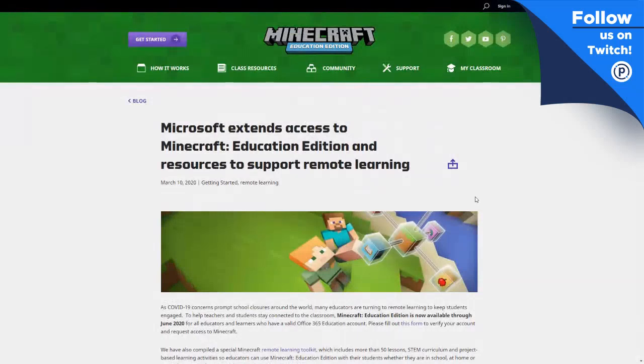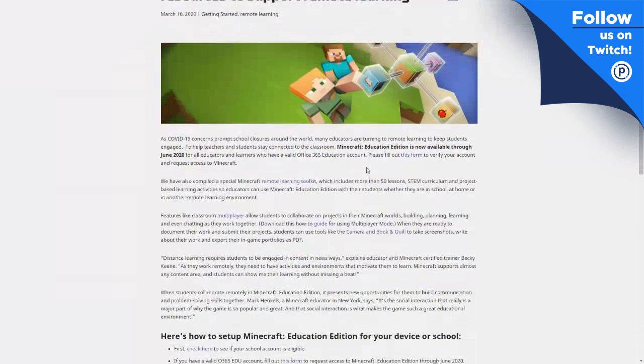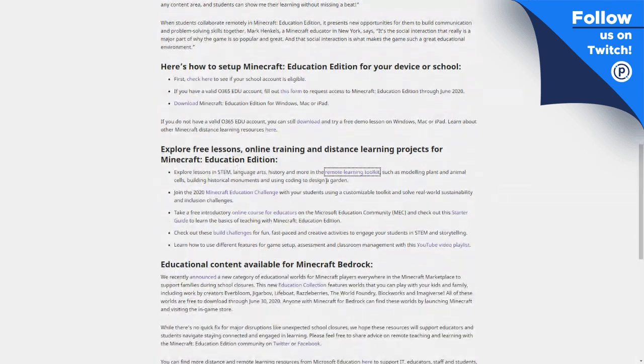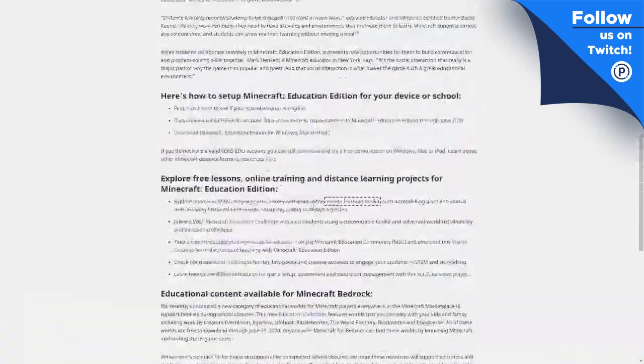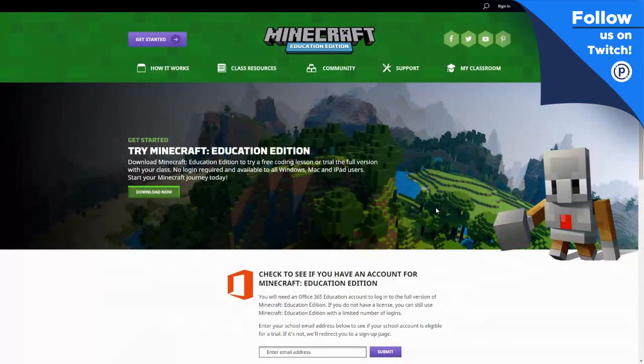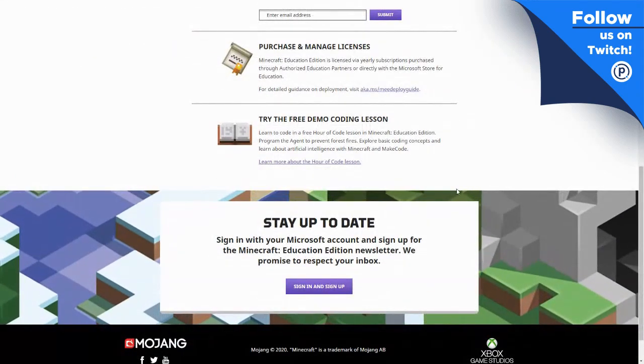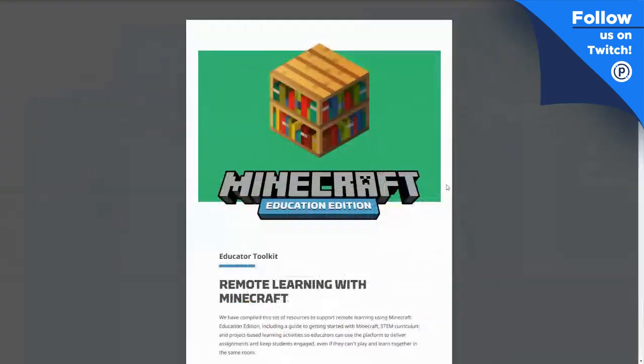That's right. We're going to link this web page in the chat for you to go to, bookmark and share with people, so that you can check out if you have access or get access to it. And there are tons of interesting resources, build challenges and different things on this little web page that they've made to support people. Here's the webpage again, where you can try Education Edition and enter your email address to see if you have access. There's lots of content on the Education Edition site.